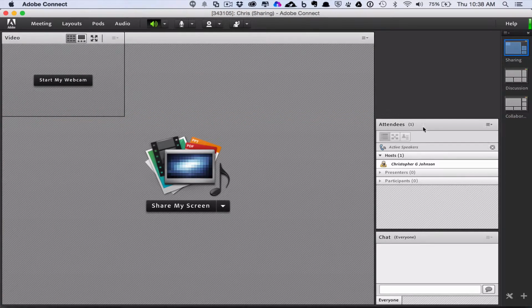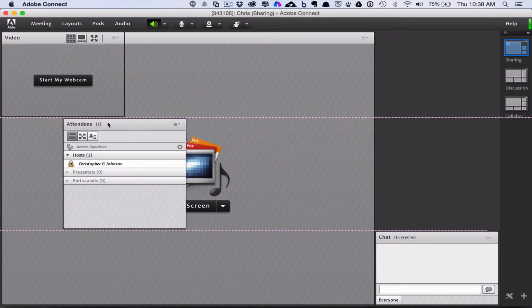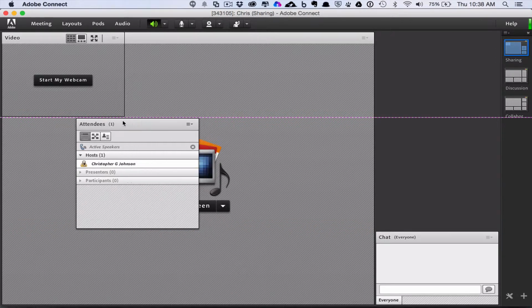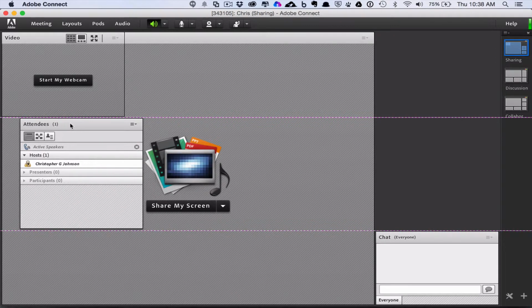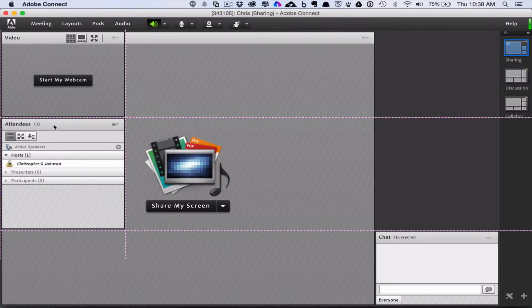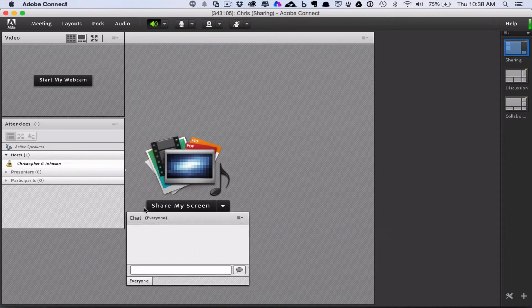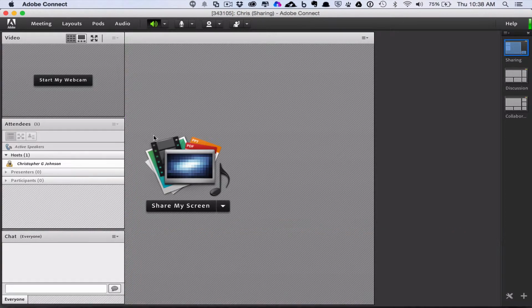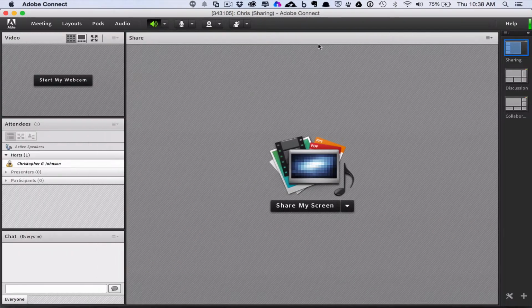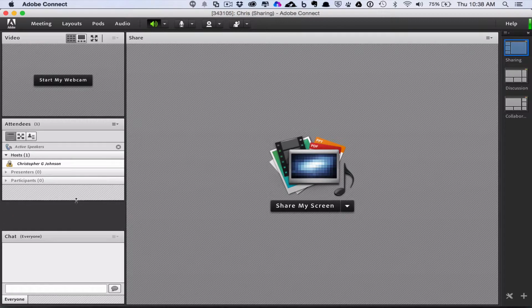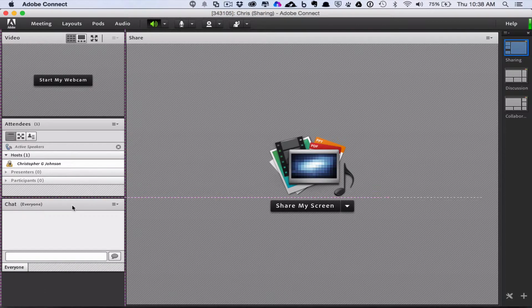When I move them, you'll notice that I get a set of dashed lines. This shows me that my attendees pod is now lined up with the Start webcam. So this is very helpful in aligning pods. And now I have the layout that I'm used to. If I'd like, I can shorten an individual pod and make another pod a little bit longer. I prefer a longer chat room.